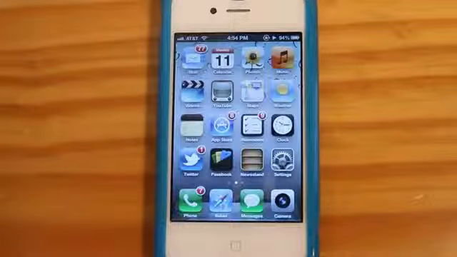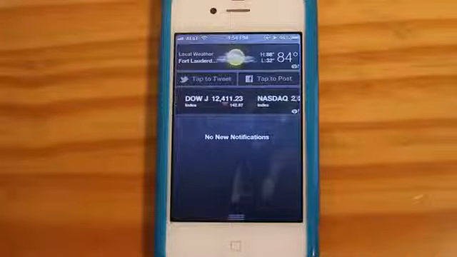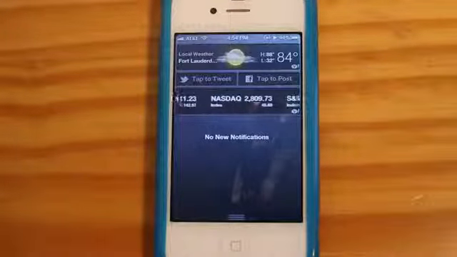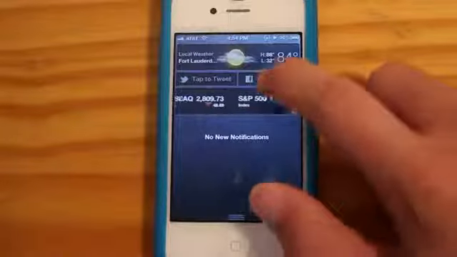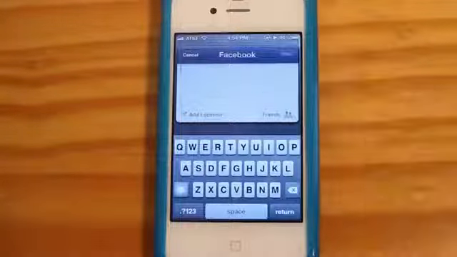And the final place I'll show you guys with the Facebook integration is in Notification Center. You guys can see here we now have a tap to post button, and you guys can also see there's a tap to tweet. So for example, I'll just go to tap to tweet, and now we can tweet. And it just pops up like that. And then tap to post is very similar, and there's the tap to post.